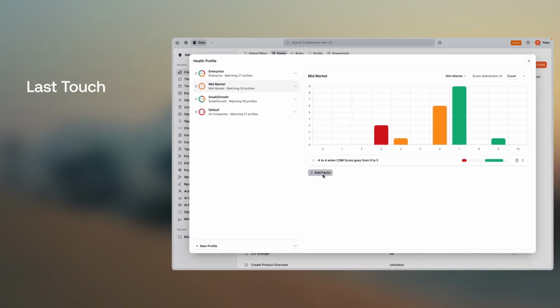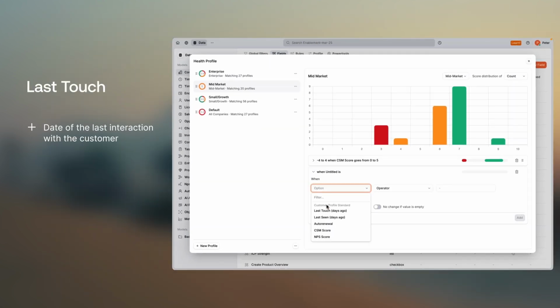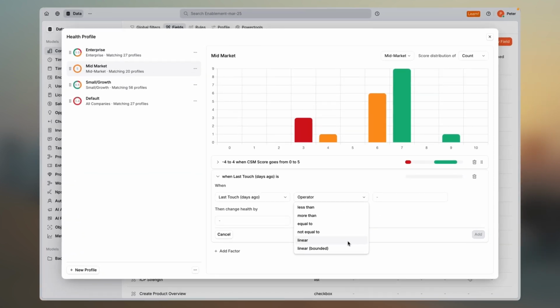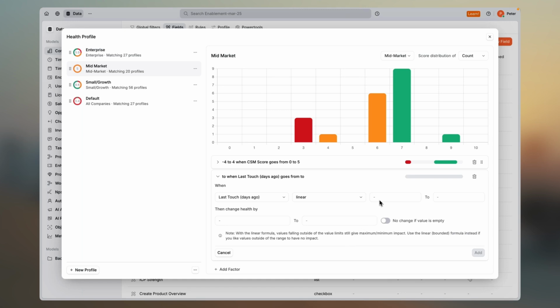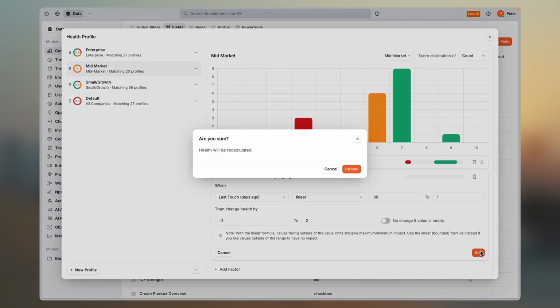Now let's add last touch, which shows the date of the last interaction with the customer, whether it was a call, note, or email. As a general rule, if a customer has not been spoken to in over 30 days, it's a red flag, but you can adjust this threshold to fit your needs. Using another linear operator, we'll dock the health score by 2 points if no interaction has happened within that time frame, and increase it by 2 points for recent interactions.